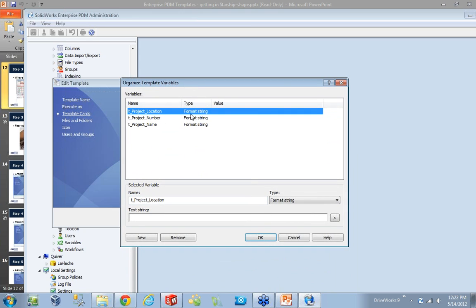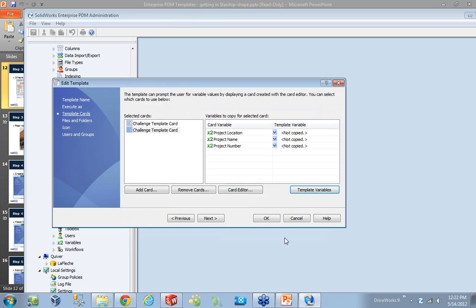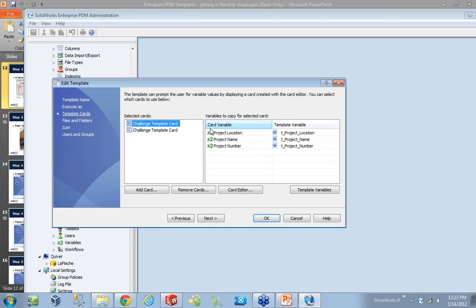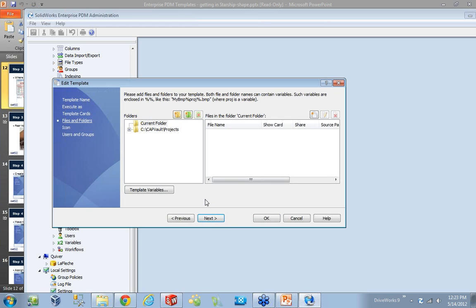So you create your templates, just keep typing in new, leave it as a format string. We're keeping it simple here. Once you've created them, then you have to link them, right? Link the card variable to the template variable. So project location to T underscore project location, project name to template project name, project number to template project number. Okay. Right, then we click next. Oh, and just so you know, the original one that was in there, that's exactly how it was set up. Then we click next.